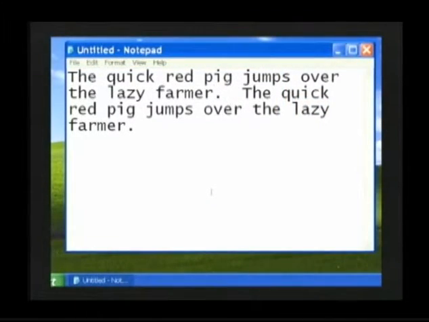Currently, my blinking cursor is after the word farmer. If I want to move the blinking cursor in front of farmer, I can take my mouse arrow and place my mouse arrow in front of farmer. Now remember, my mouse arrow at this point will look like a capital letter I. Once my mouse arrow is in the position where I want the blinking cursor to be, I will click my left mouse button one time, and the blinking cursor will jump in front of farmer.